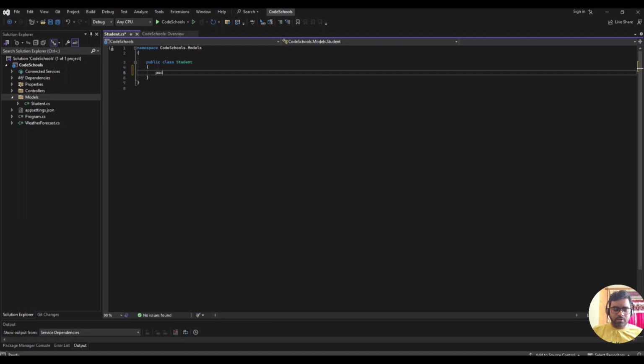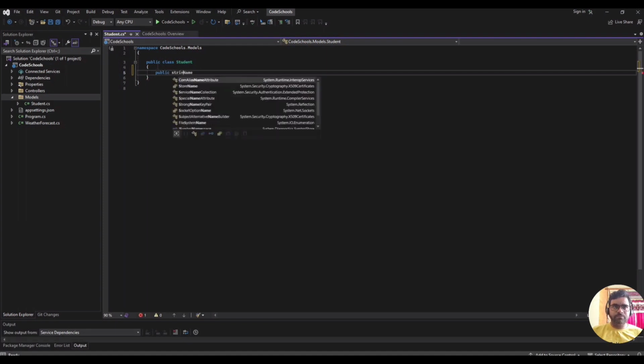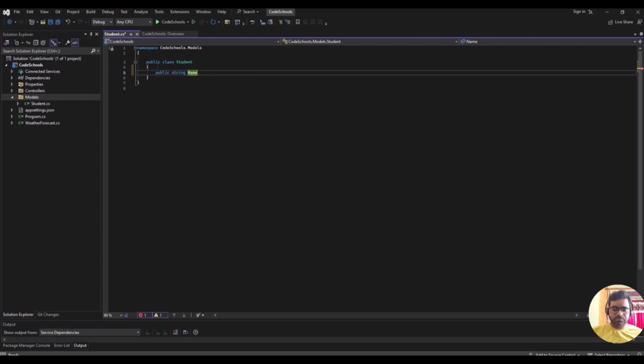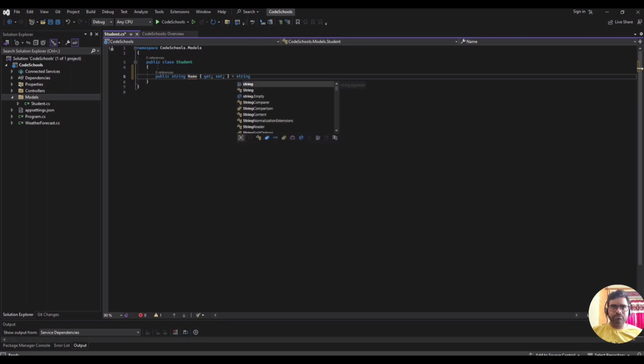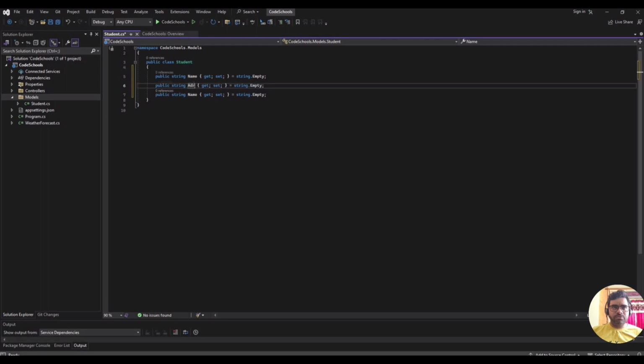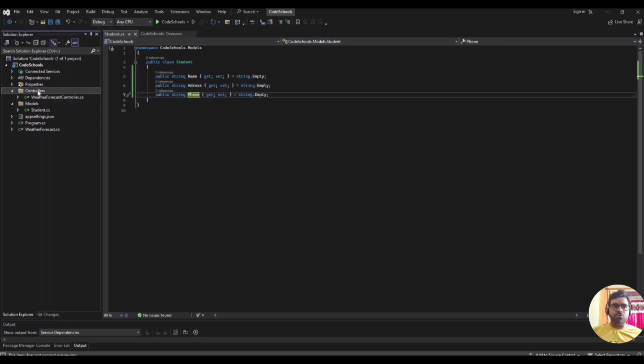Let's add the properties. Let's say, give some property, name, type of string, and it will have get and set. Let's copy and create two more, address and phone number. Model is created. Let's create our controller.